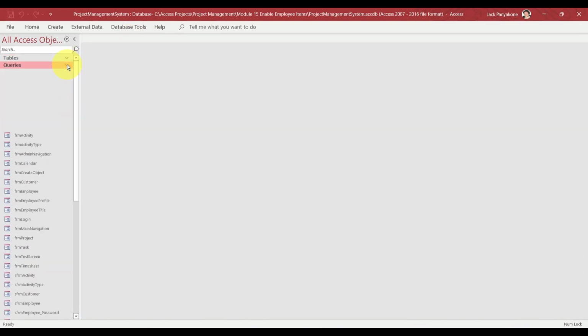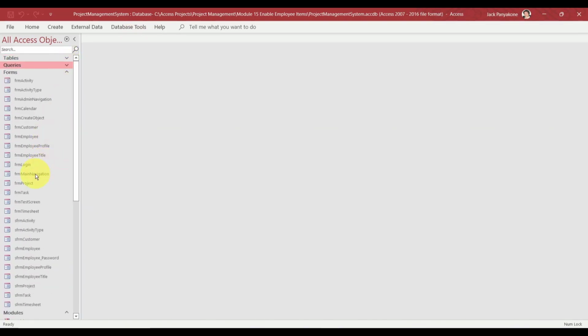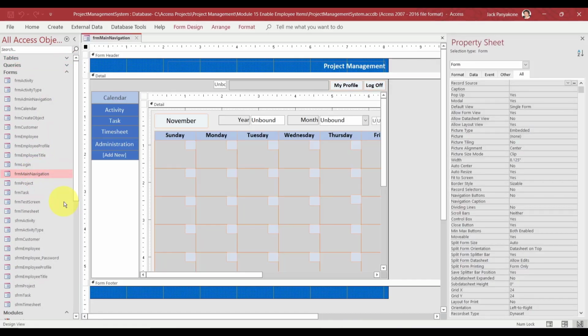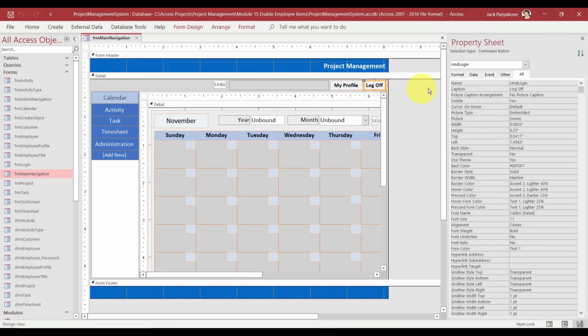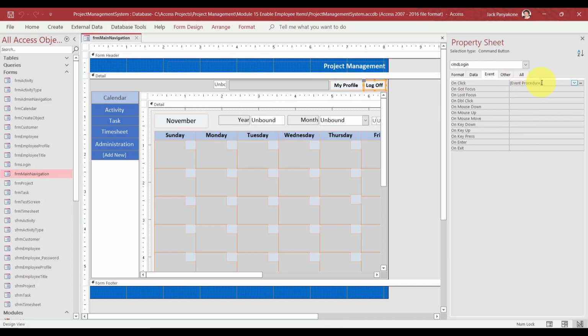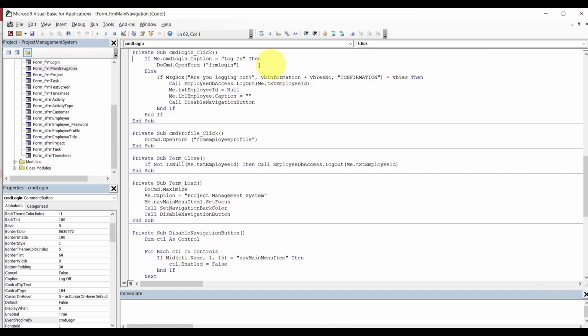Also, before we get to disable and enable, I noticed one thing here. Let me show you the log on, log off button here. Alright, let's go into this procedure. This event right here.